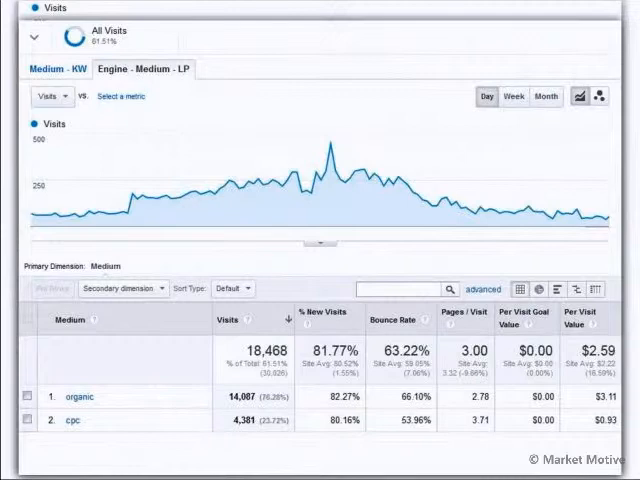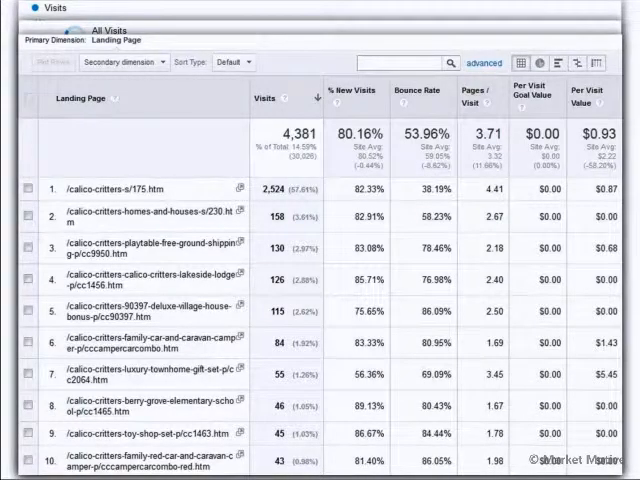And you can further click into this, and you can see for CPC, let's say, what are the landing pages where people are coming. And now this is really cool, because you can see all the landing pages that paid search is driving traffic to.